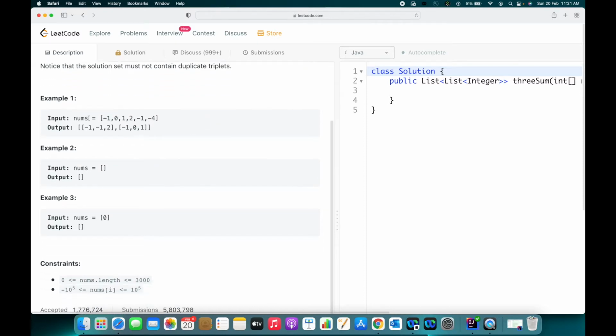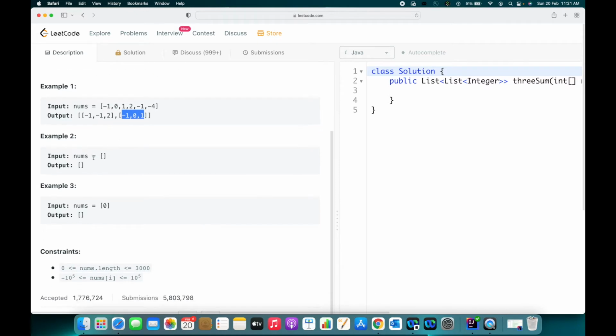For example, if this is the nums array, we can see that one triplet is -1, -1 and 2, and another triplet is -1, 0 and 1. In example 2, since the nums array is empty, the output is also empty. In example 3, since the nums array is 0, again the output is empty.